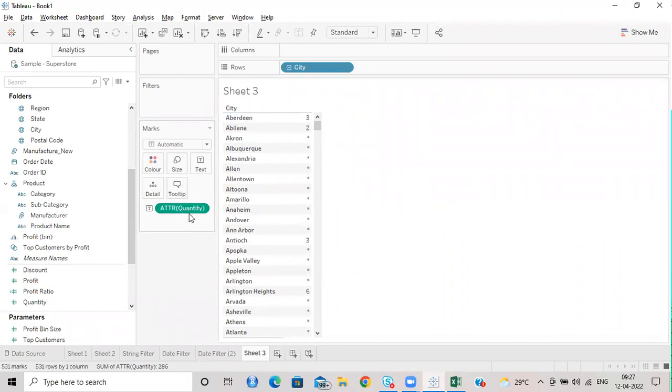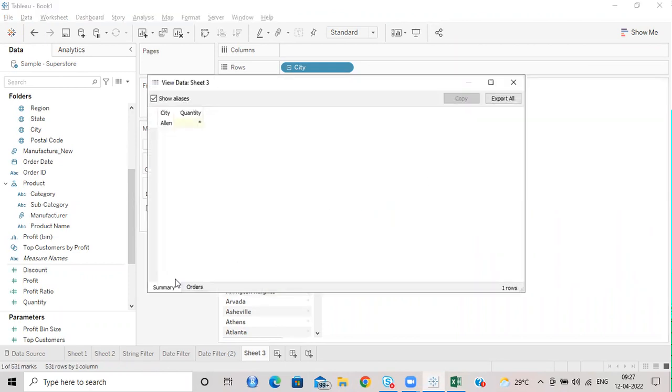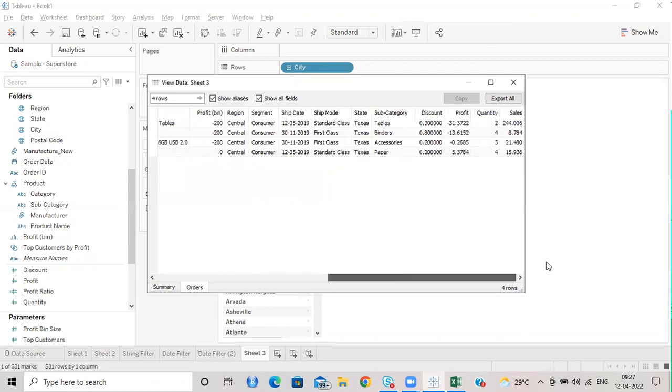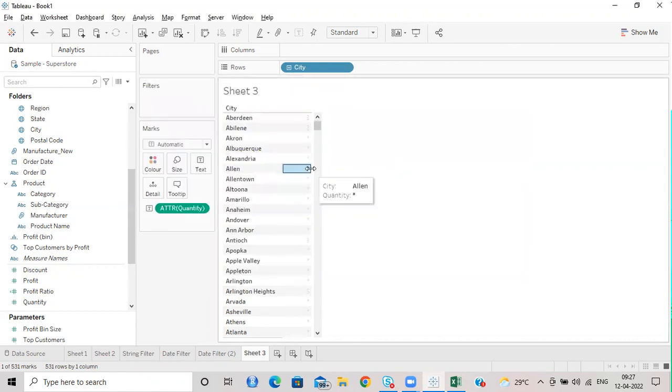When you use attribute as an aggregation method, it will only return a value when the value is the same for all the rows. But if there are multiple values for the field you use, quantity, let's say in this example, if I go to the orders, you see in quantity we have multiple values. In that case, it will return an asterisk. If all the values were 2 only, then it would have returned a 2 in the output. But since the values are all different, attribute will return an asterisk.